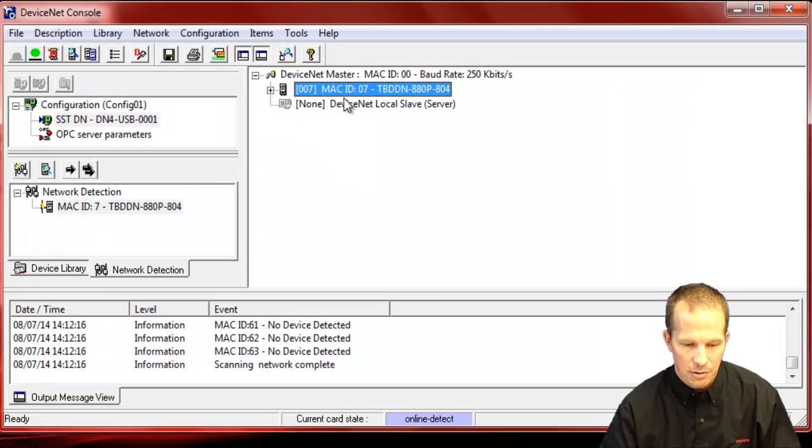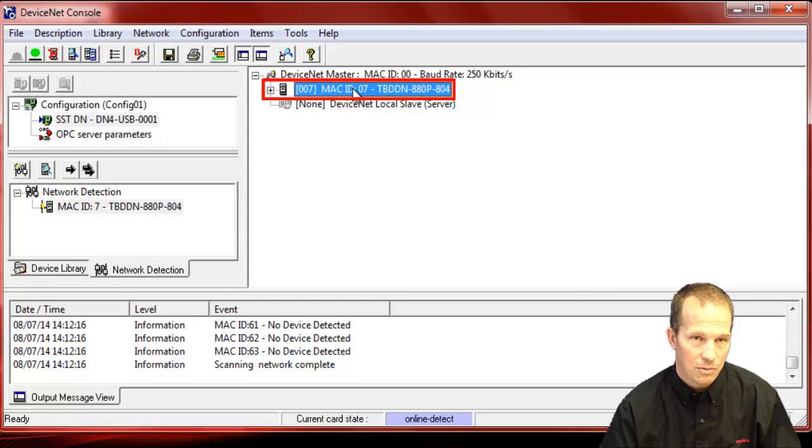Once you have it in your configuration, and you save this configuration, then that is what's used in configuring the OPC server to tell it what its scan list is, and to know what the input and output sizes, stuff like that, are about the devices within the scan list.